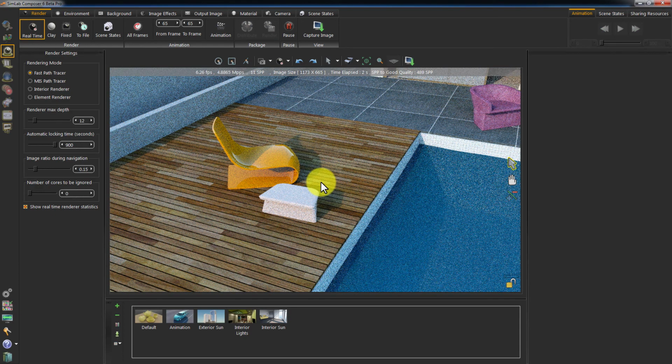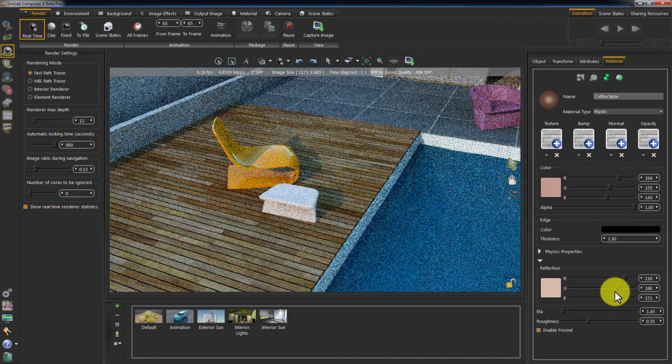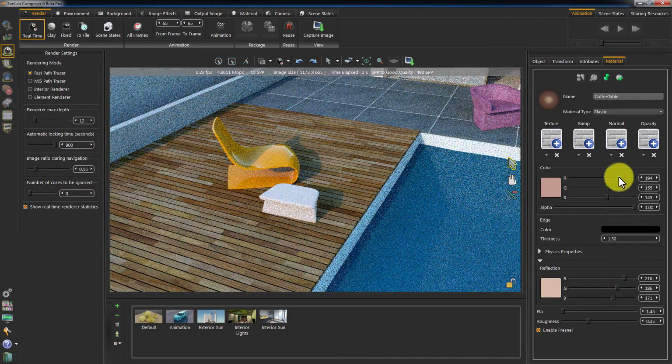The chair now looks good. The coffee table's color needs changing, so while it's rendering, just click on the coffee table and adjust the color and the reflection color. SimLab Composer will instantly apply the changes, which is a major advantage in using real-time rendering.